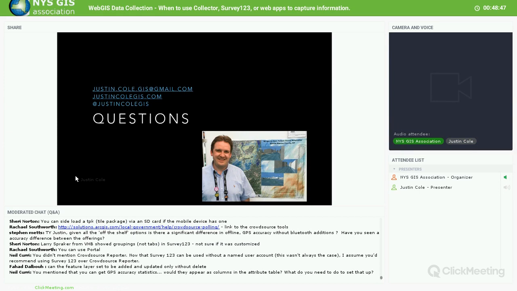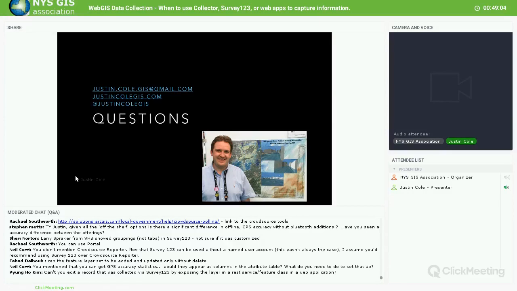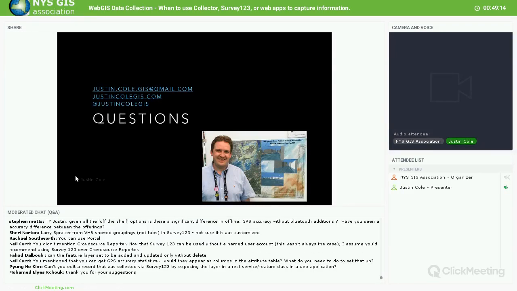All right. Next question. Is it possible to edit a record that was collected via Survey123 by exposing the layer in a REST service feature class in a web application? Yep, it is possible. And it's also possible to edit it in desktop too, in Pro. So it's already exposed and it's set up for editing. So it's just a matter of cleaning it up however you want.